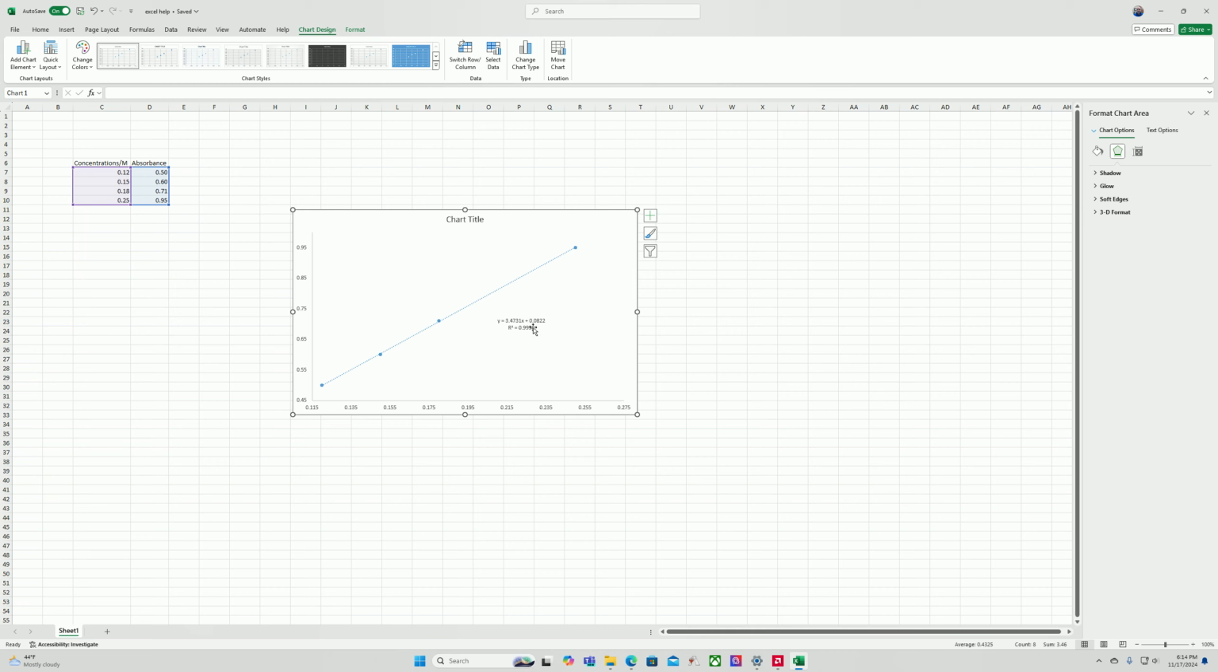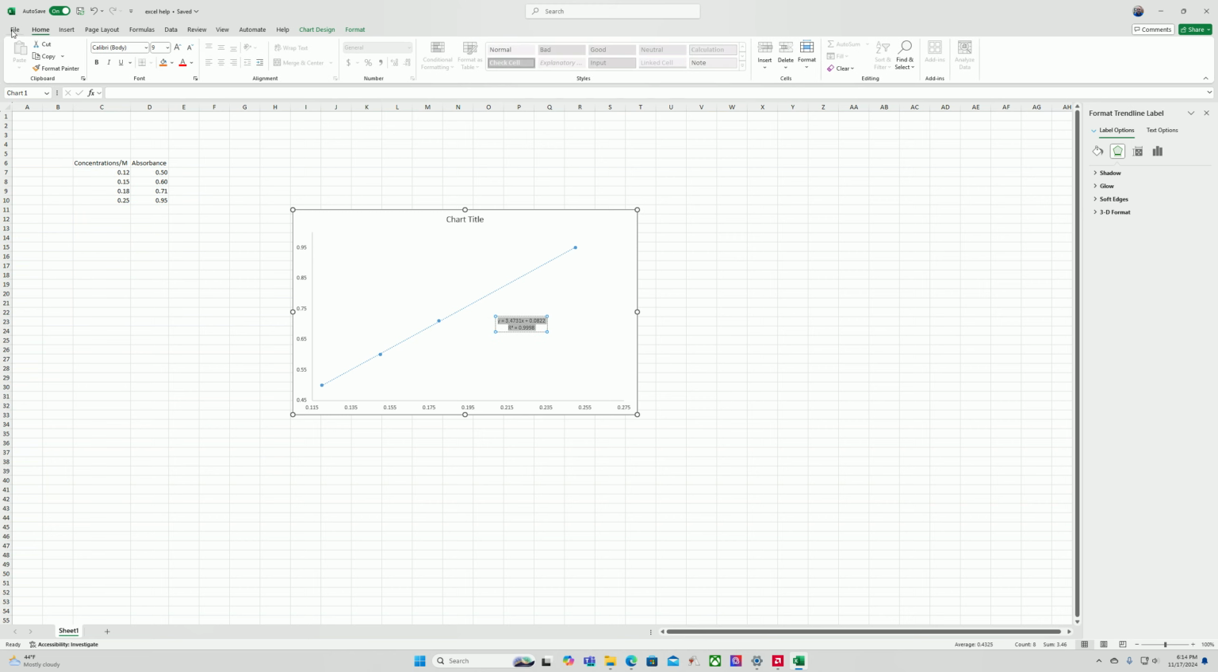Now this shows you the slope and y-intercept. So this form is y equals mx plus b. I think we can blow that up a little bit if we wanted to see it better.